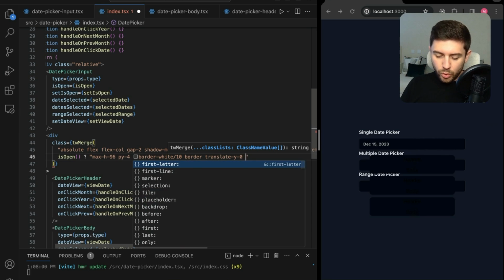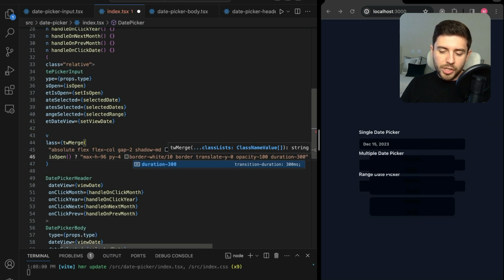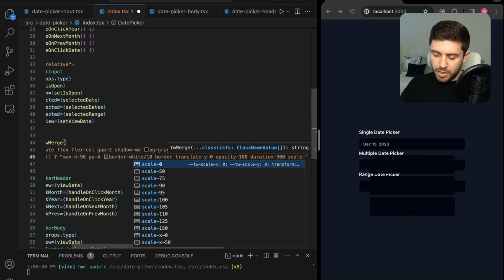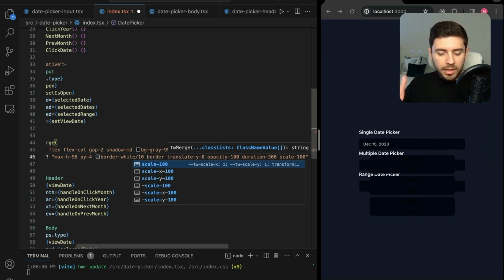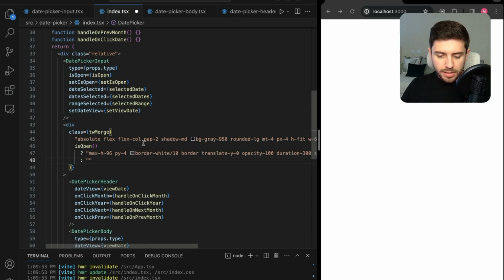Again, we are also going to change the opacity. So let's go ahead and do a full opacity on the component if it is open. And we are going to change the duration of our animation to roughly 300 milliseconds. And the scale, it's going to be 100. Again, this is all for animation effects. Otherwise, let's go ahead and format this.